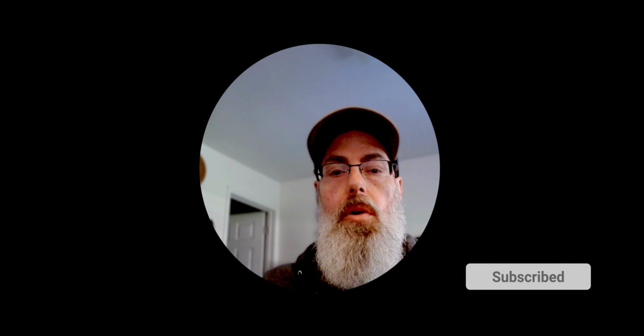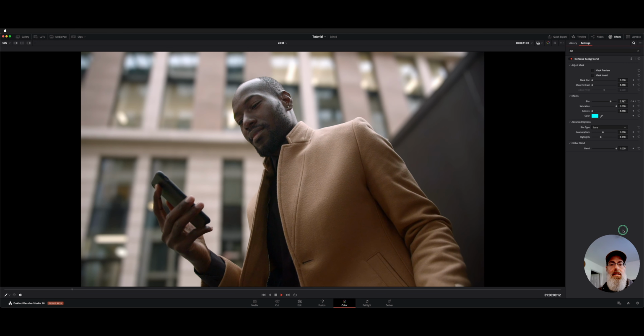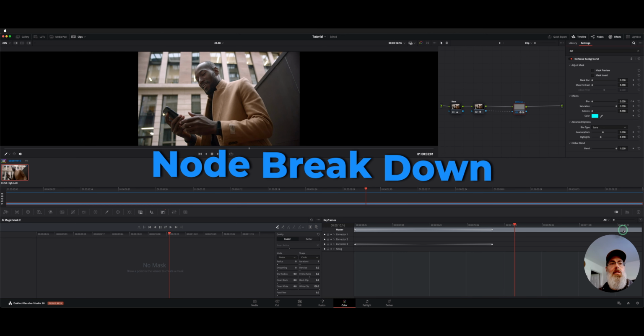I want to show you guys how to do a focus pull, and you'll have to have the Studio version in this example. So I'm using the Magic Mask and a background defocus. Let's check it out. So if we look at the shot, it's blurry in the background. If we hit play, the focus pulls, so the background reveals. So let's take a look at how we did this.